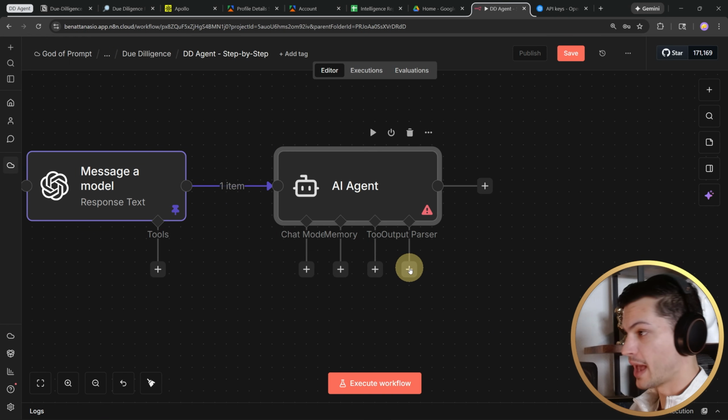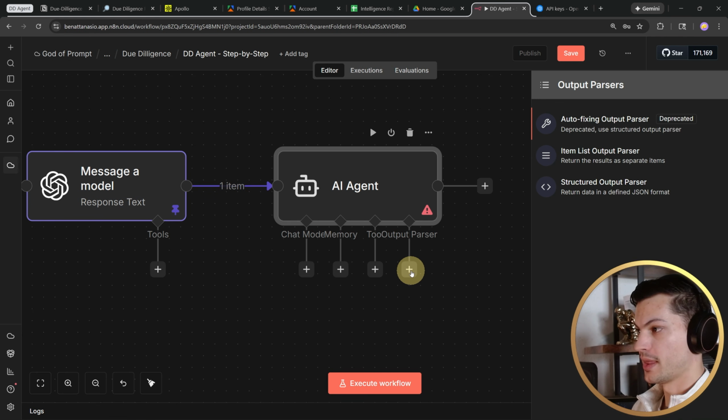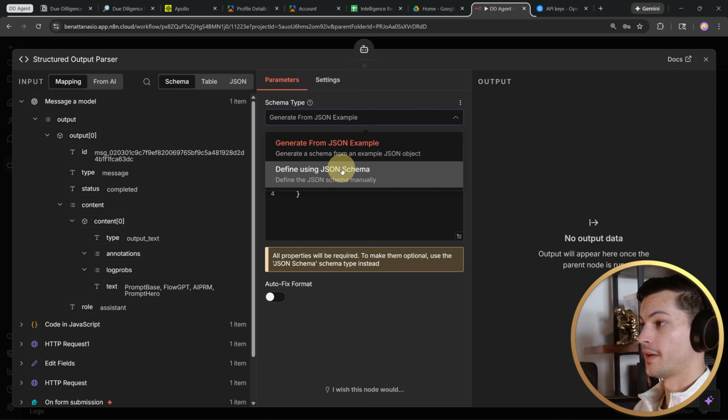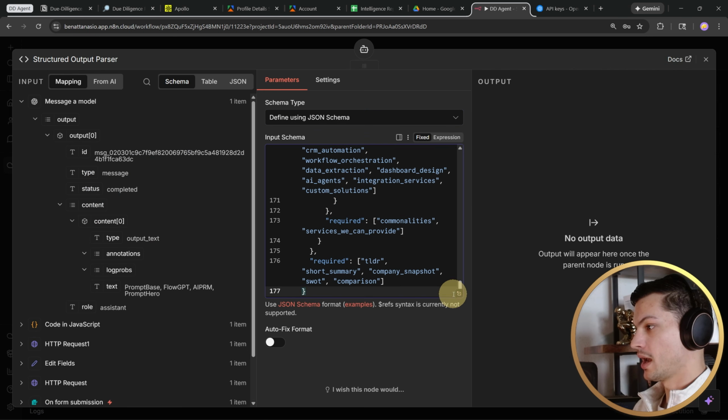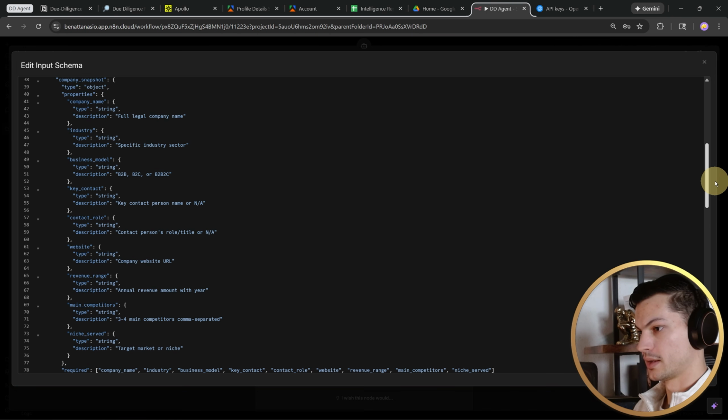Okay, so now let's go out from here. And it said we need to add an output parser. So let's click the plus sign by that. And we're going to hit the structured output parser. We're going to define our own JSON schema, and you can go ahead and copy this here. So apologies for the length again. Copy that.